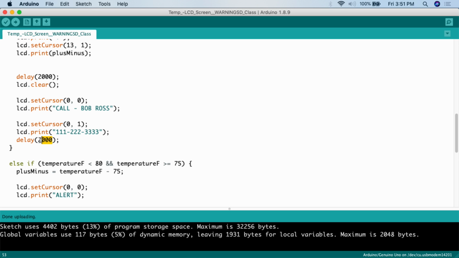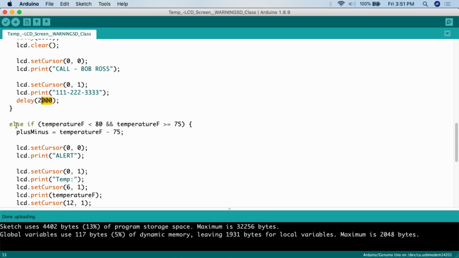Like how long are you going to delay things like the messages for? Then we're going to come down here, we're going to do an else if.